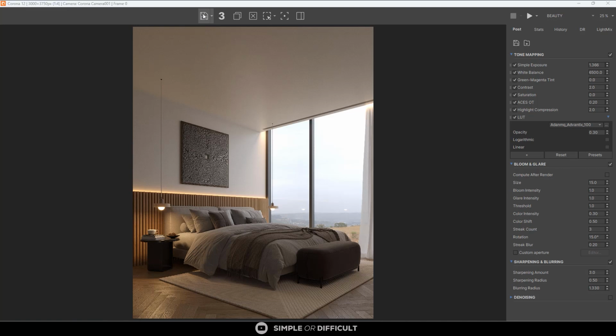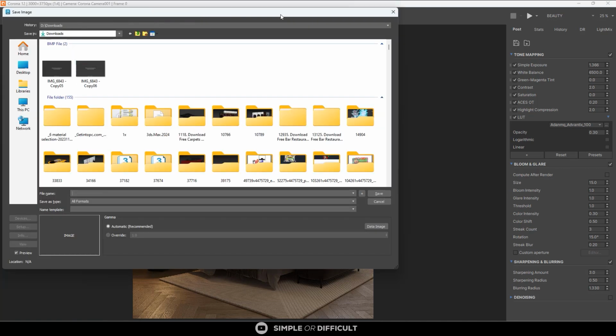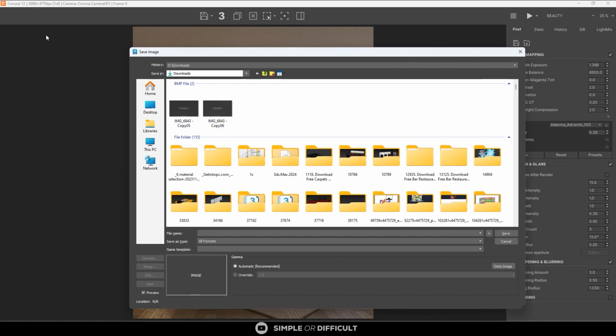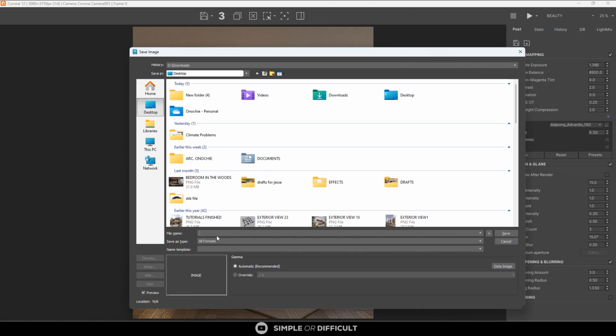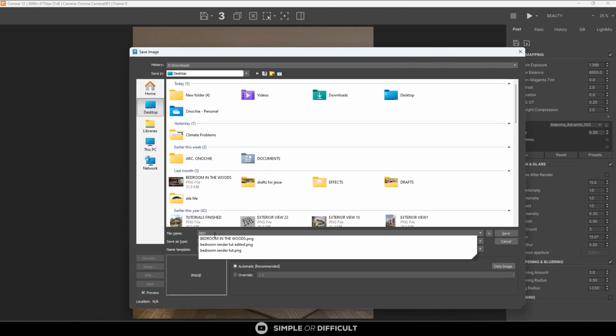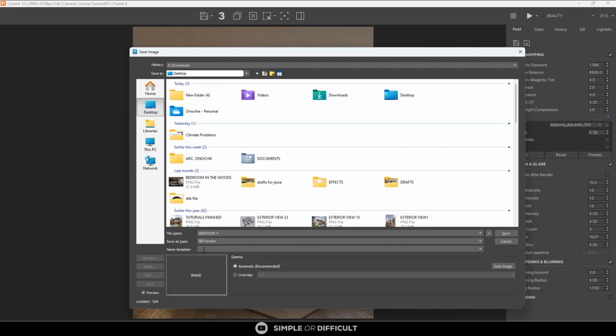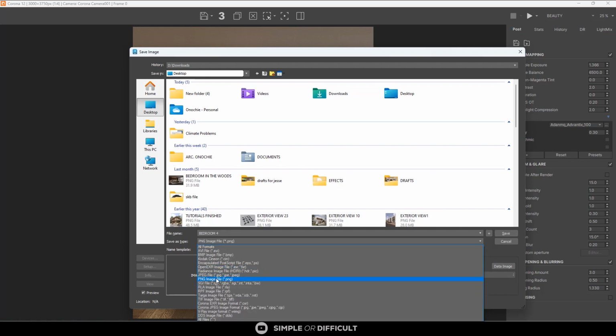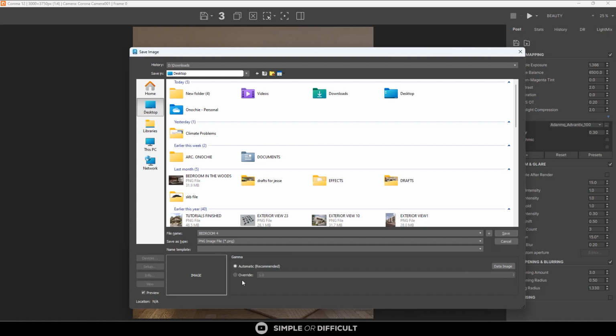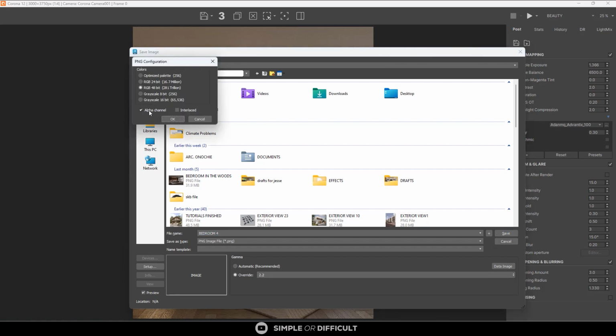To save, we click on this icon here if you're using Corona 12. If not, you're going to see save somewhere around here. You click on it and then select the folder where you want to save it. Just name it whatever I want. I'm going to name this one bedroom 4. I don't know how many bedrooms I've done on this channel, but bedroom 4. So I'll set it to PNG. You can set to JPEG, whatever you want, but I want to save this to PNG. And then for the gamma, I'm going to override it to 2.2. And then I'm going to hit save.